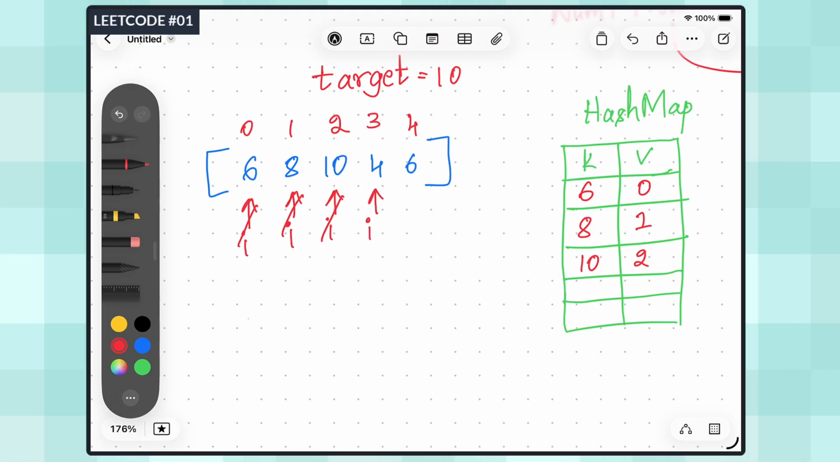Now the I pointer is pointing to the third index. We are going to apply the same formula, target minus current number, 10 minus 4, which is 6. Now we are going to check in the map whether 6 is present. Yes, we found the number 6, and the value of the 6 is 0. We are going to return the index, and the I pointer is currently pointing to the third index, so we return index 3.